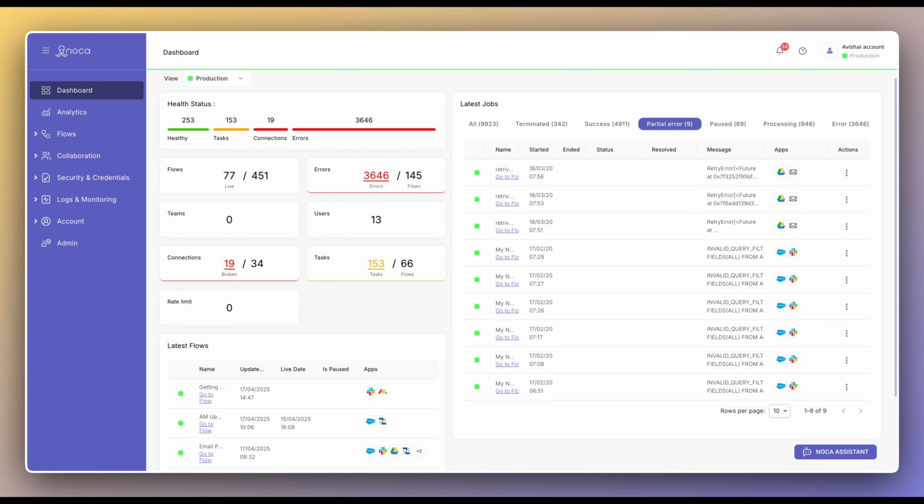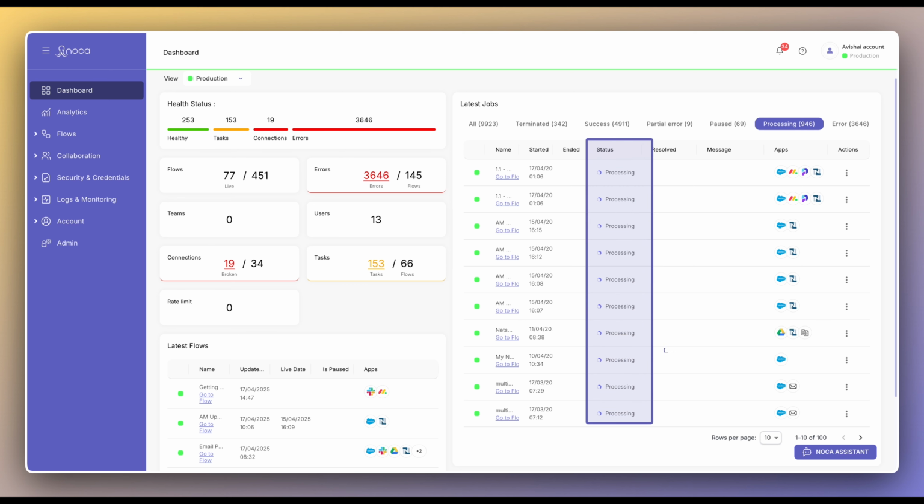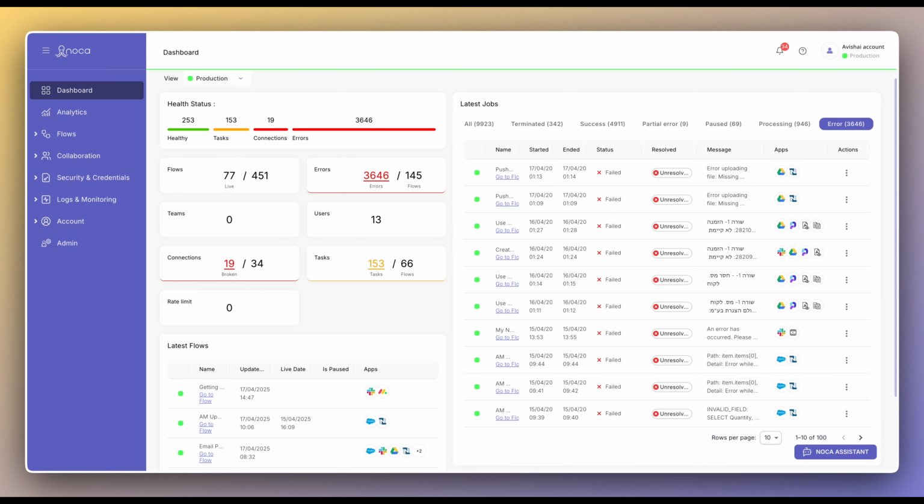Partial errors. Jobs that ran but had some steps fail. Paused. Jobs paused by flow logic or external triggers. Processing. Jobs currently in progress. You can see again the status is set to processing. And finally, errors. This is where all the jobs that have failed with one or more errors are.